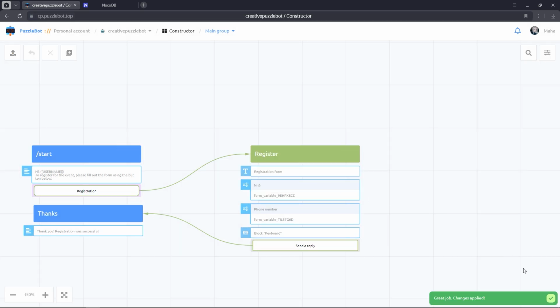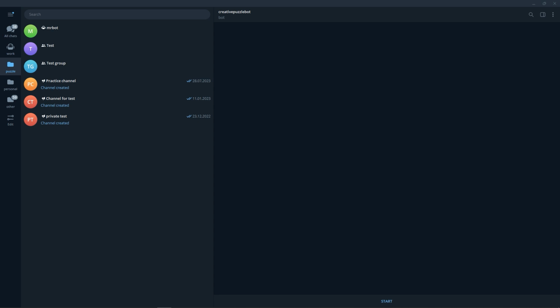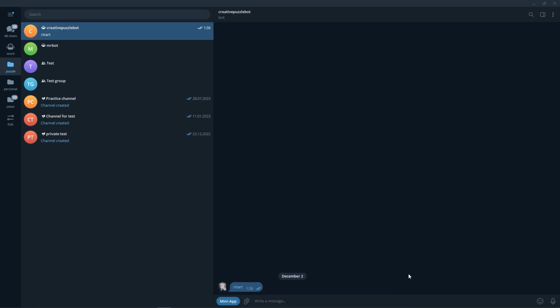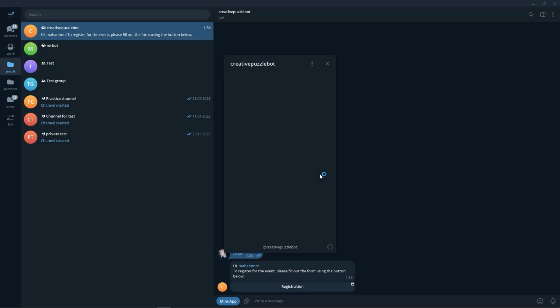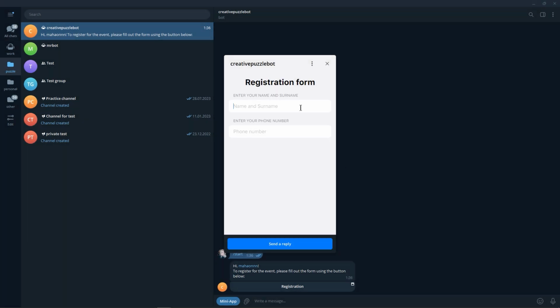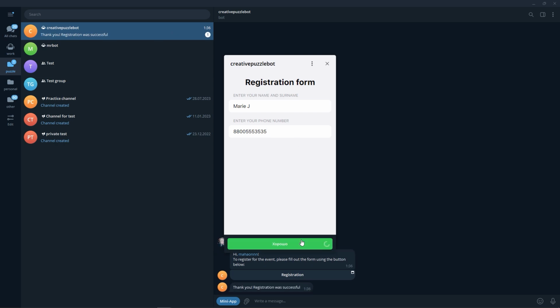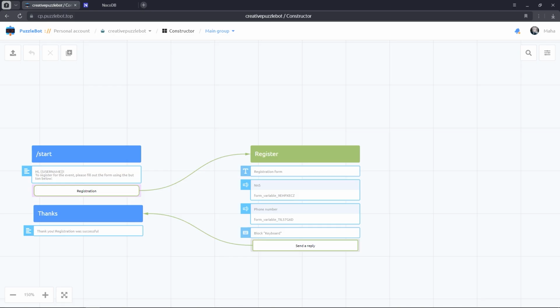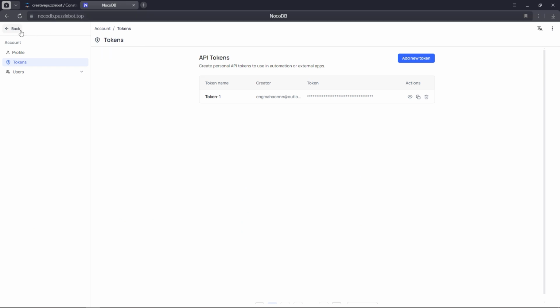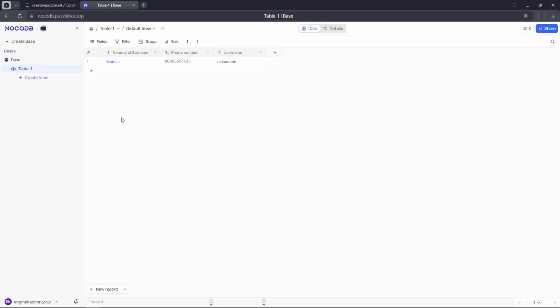Now let's test the bot in the Telegram. Let's send the start command. Click on the registration button. Fill out the entry forms. And send our response. The bot reports that the registration was successful. Now let's check the table in NocoDB. Great, the data has been entered into the table.